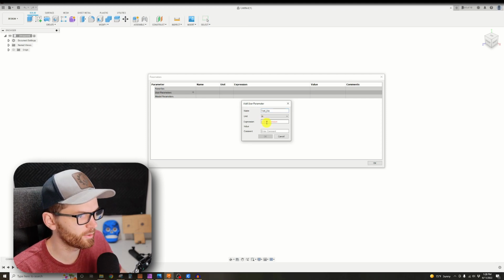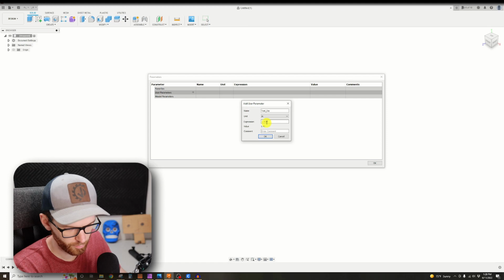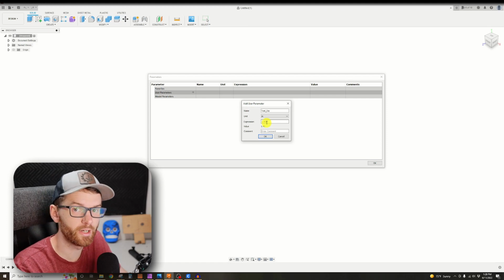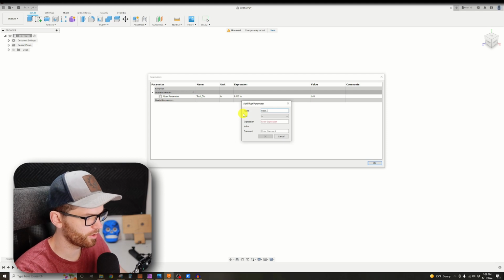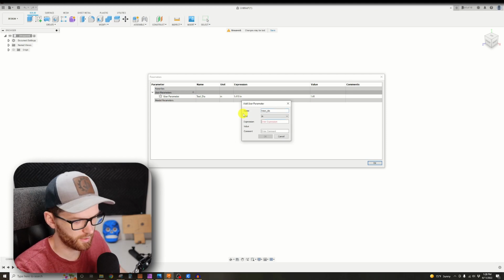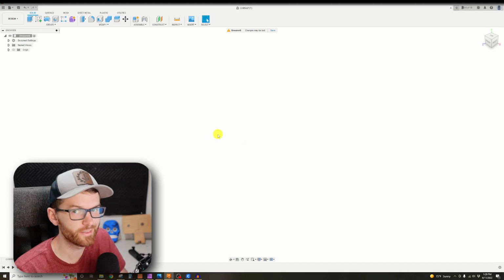So for the tool diameter, I'll type in 1.410. That was the outer diameter of the tool that we measured. Then I'll add another parameter. We'll call this hose diameter, and this will be 2.270.